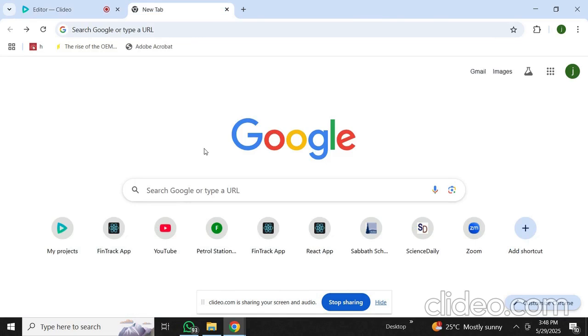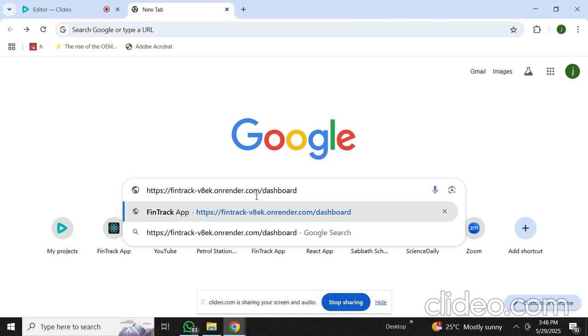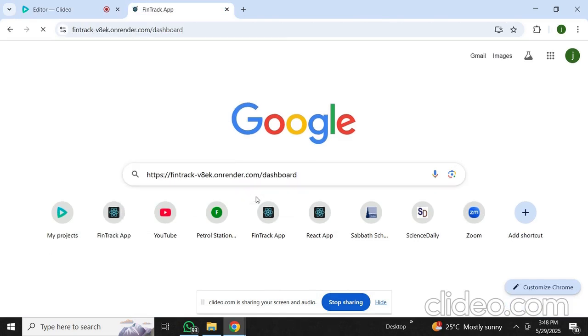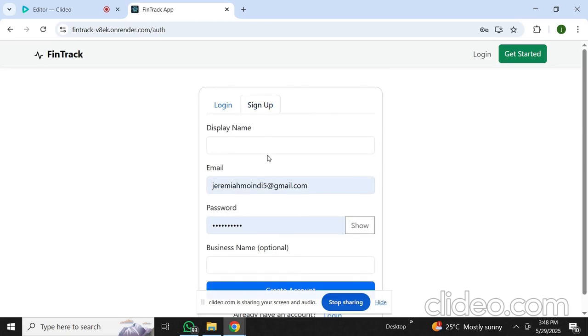in a very smart way. So you come to Google and then you enter https colon slash FinTrack and then you hit enter. Now it will bring you to the page where you can sign up. So signing up is very easy. Here is where you enter your business name. For example, let's say your business is called Moindi Enterprises.